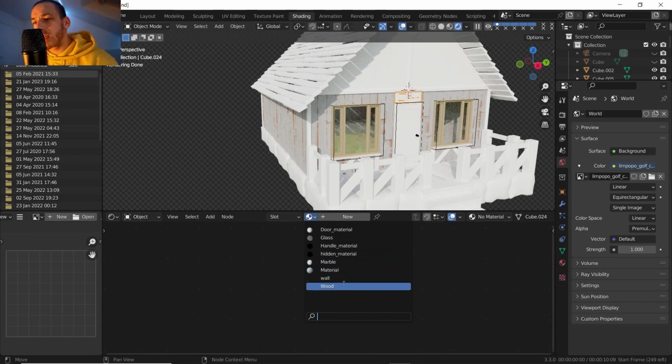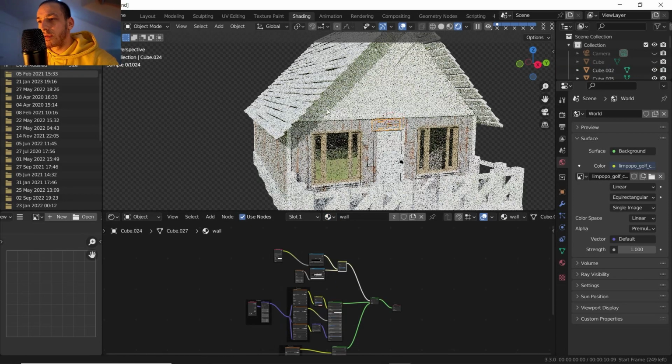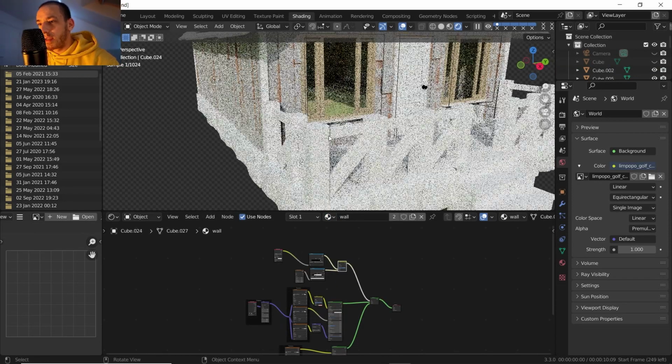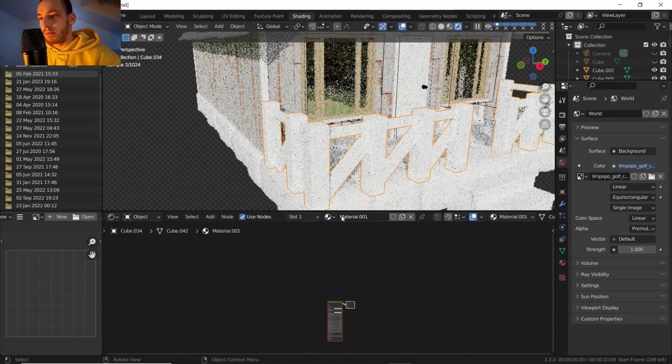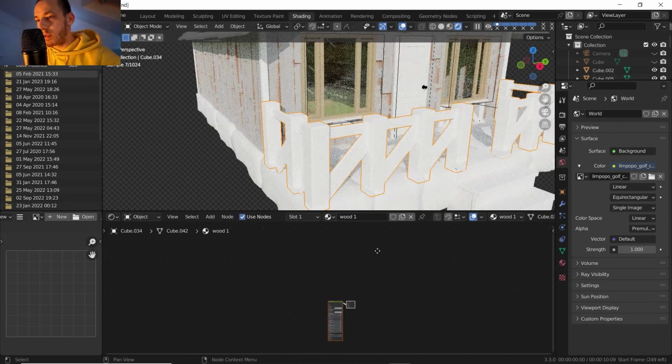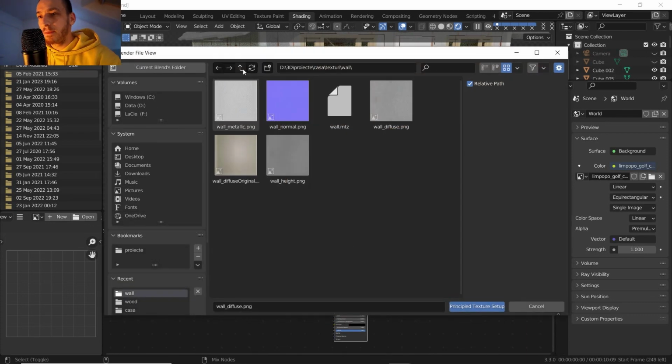So I'm gonna go for wall, just like that. Then let's see, let's do the wood here. That's gonna be wood 1. Control Shift T. Let's see here what I'm having. Yes, so that's another kind of wood which I took a photo of. Wood metallic, wood normal, and wood diffuse.